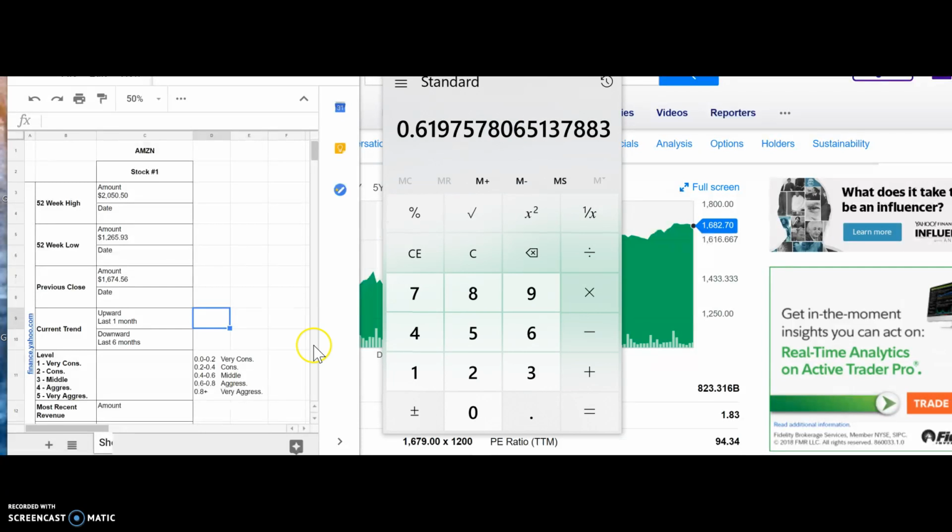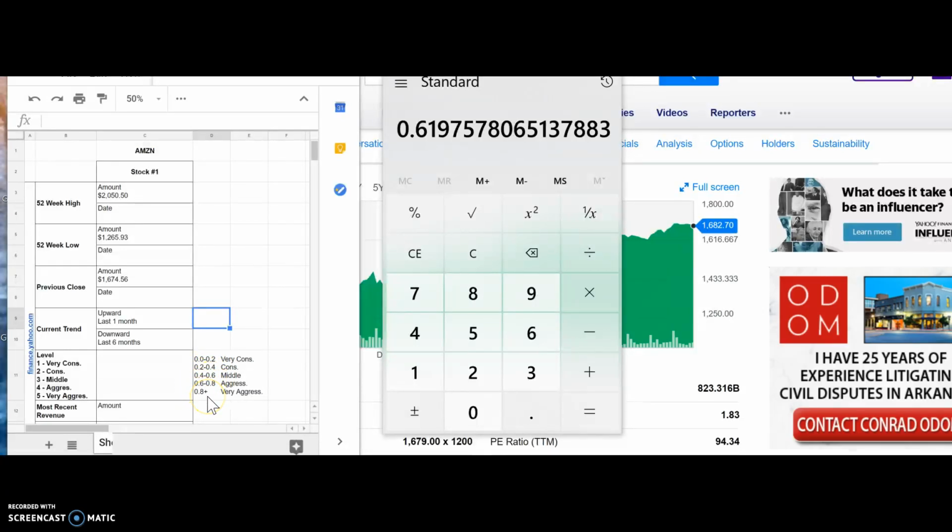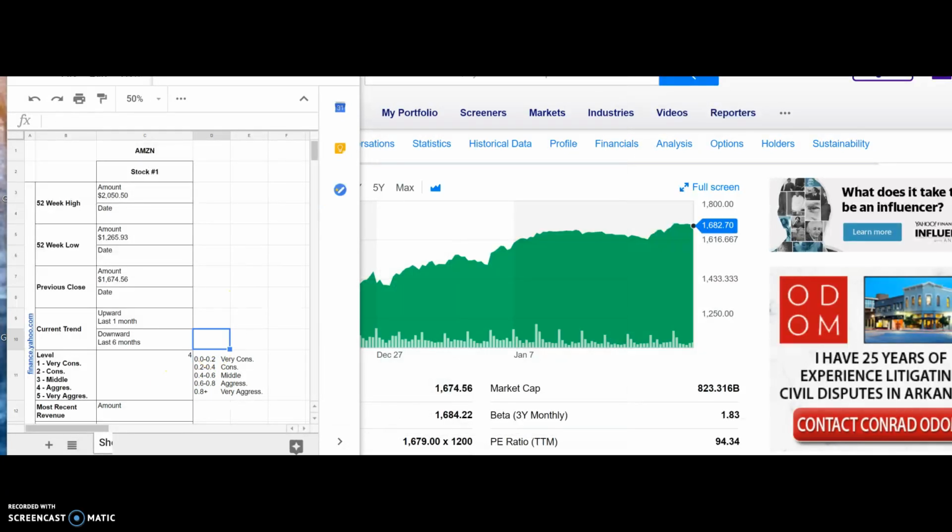Okay, and so that equals 0.62 roughly. So if you look at this little table right here, you should definitely have this on your page. This little table shows that it's very conservative if the answer falls in between this range. It's conservative if it falls between here, middle here, aggressive here, and very aggressive is anything above 0.8. Well, 0.62 falls between 0.6 and 0.8. So that means that this is going to be an aggressive stock, okay? All right, so I'm done with the calculator for a minute.